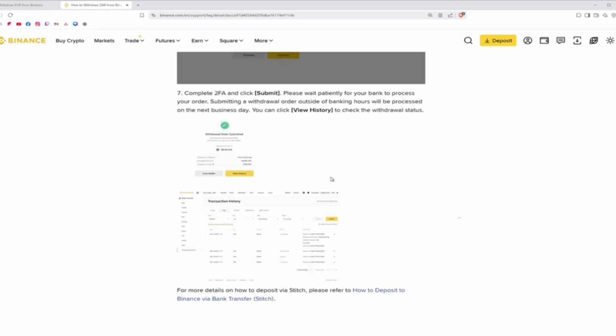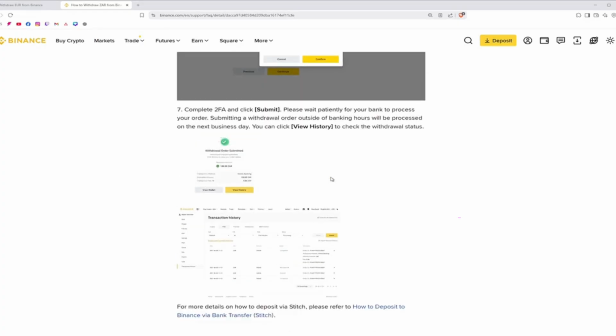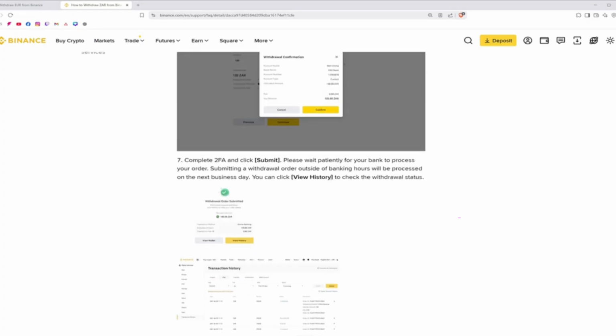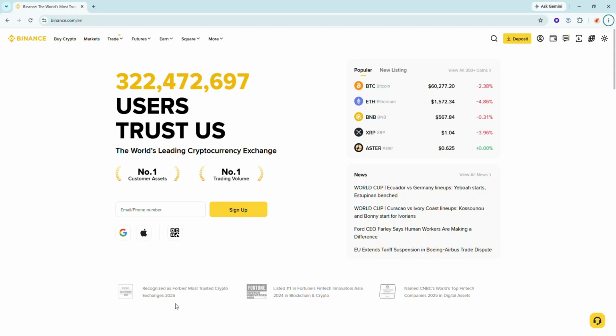Once the process is complete, your withdrawal will be submitted and the funds will be sent to your bank account. And that's it. That's how you can withdraw ZAR from Binance.